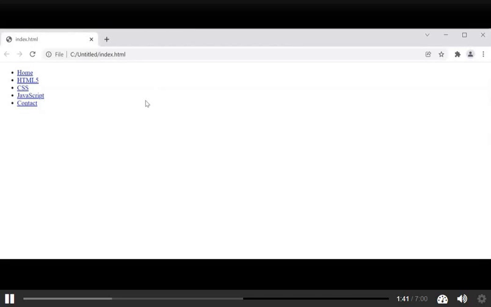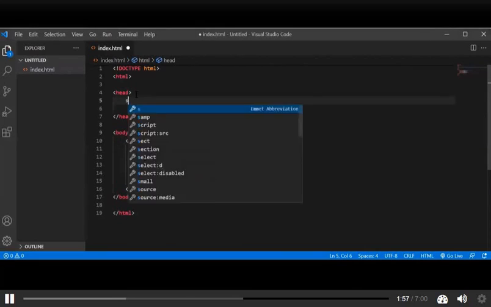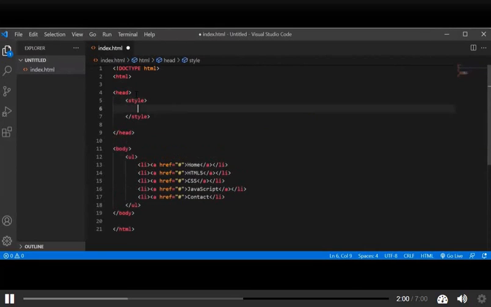Now let's change the CSS properties of this list. For that, I'm going to use internal CSS to style the HTML elements. We can create style tag inside head section to include internal CSS. Now, I need to remove the bullets, margins, and add some paddings in the UL element. For that, I'm going to specify that in style.